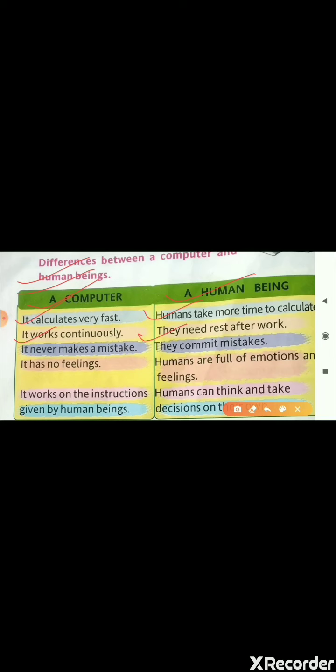Number 3, it never commits a mistake. Yes, a computer never commits a mistake, but a human being commits mistakes. Sometimes we commit mistakes and we erase or rub them out, and again we solve our problems, right? But a computer never commits a mistake.